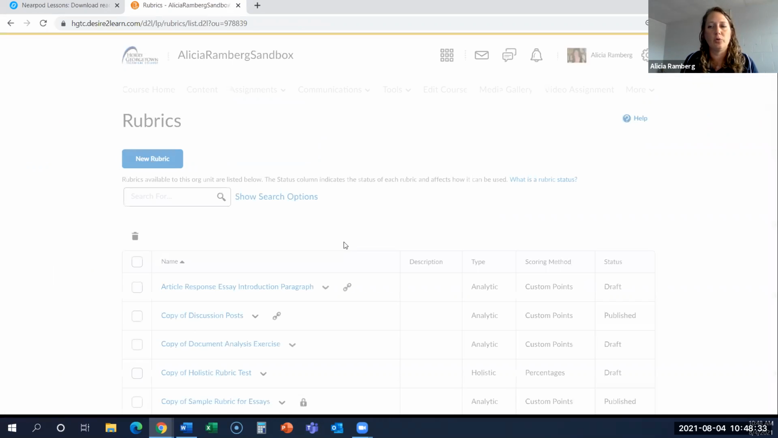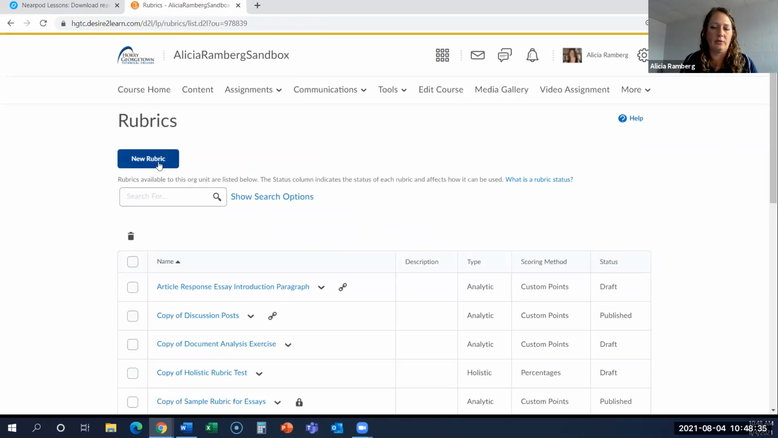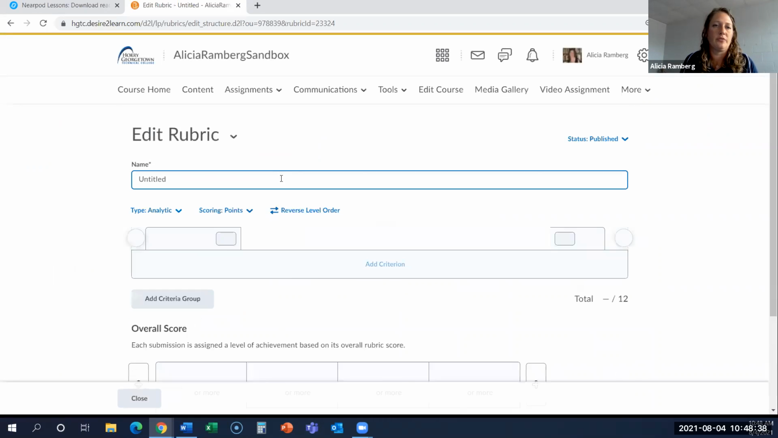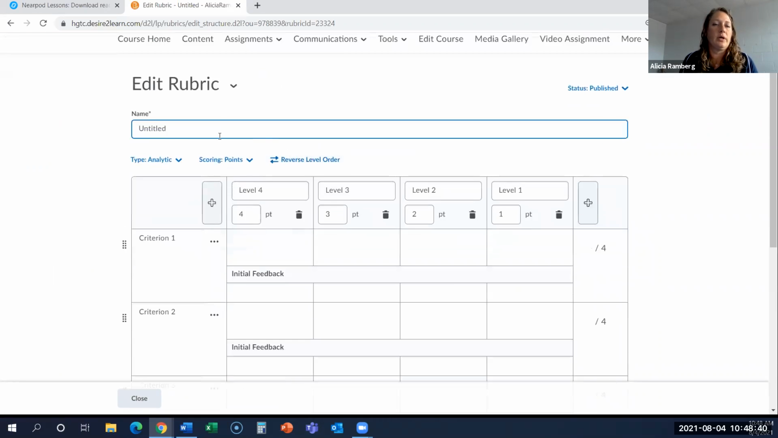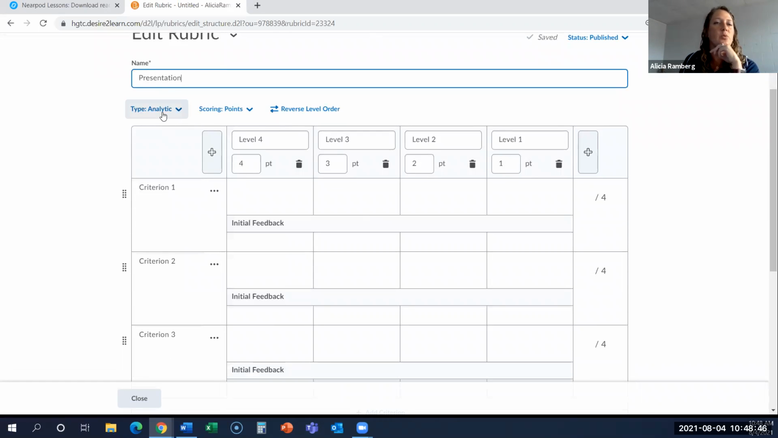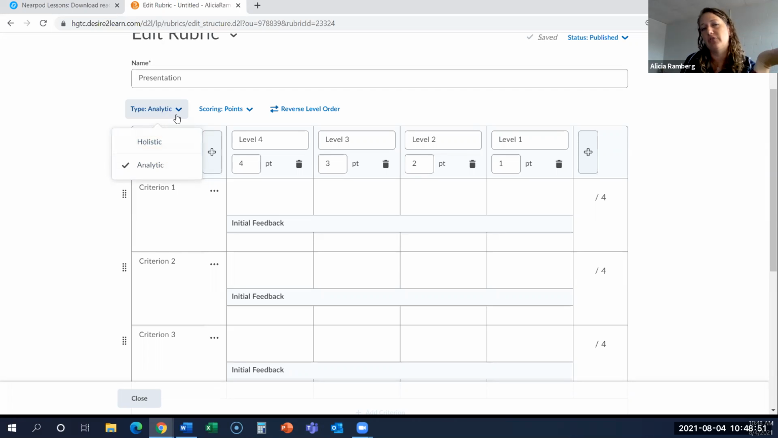So if we come in here to the rubrics, we'll do a real quick sample one here. So if I go to new rubric, we'll title it here. Let's see, we'll just do presentation. We'll make some things up here. Notice in D2L, you can change this from analytic to holistic. So we talked briefly about that.